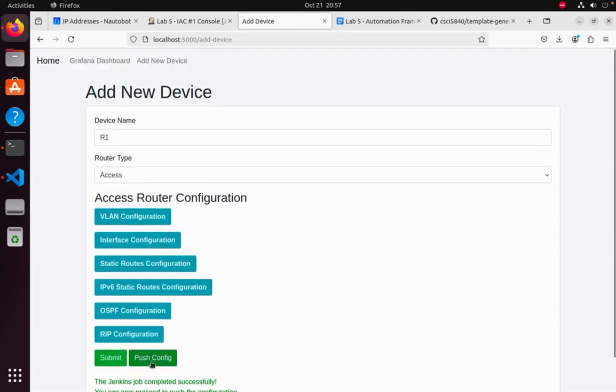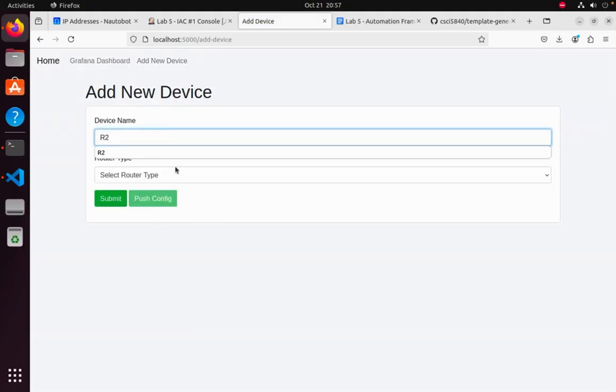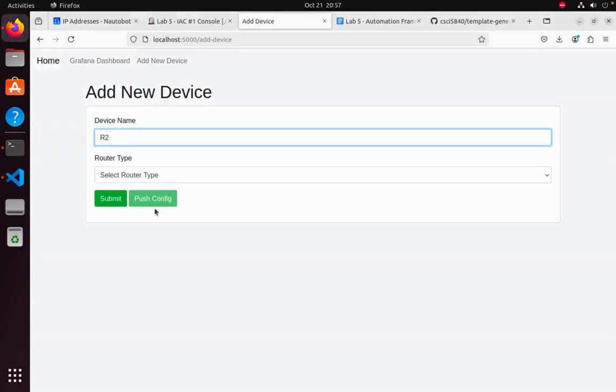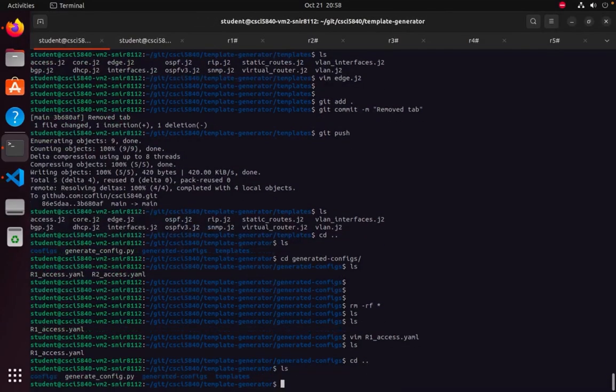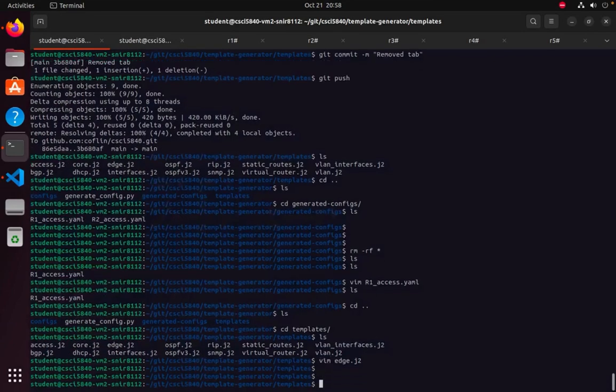So now this push config button is activated. But initially, if you see, this push config button was disabled. This will only get activated if Jenkins reports success. Let me try and test another thing to show you a failure scenario. So I'm going to put a tab again here so that now ideally this should fail.